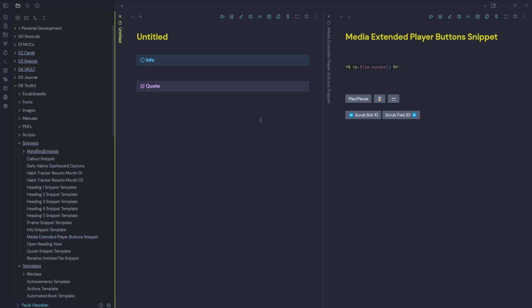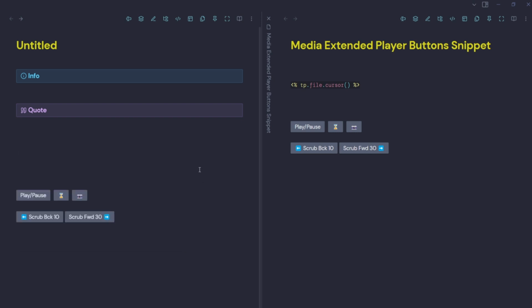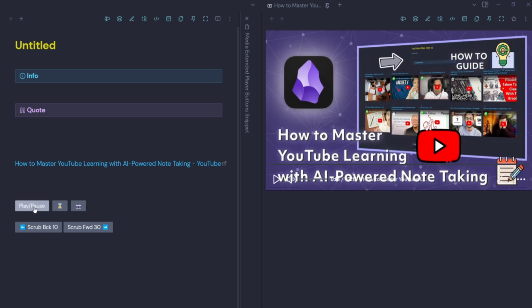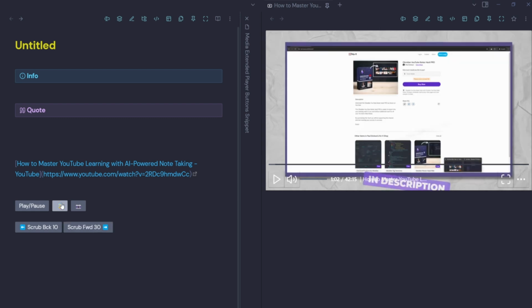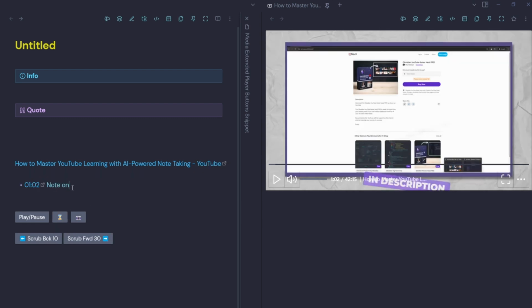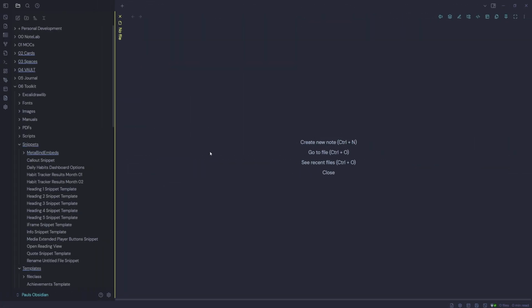So if I had a YouTube video in here and I just wanted to start using media extended, I can just hit the / and paste in my media extended MetaBind buttons. Then when I paste in my YouTube URL and click it and pin it, I can start using my buttons. I can stop. I can scrub forward. I can play. Scrub forward. Hit timestamp. And I can make notes. So if you're interested in how this snippet works, go check out my How to Master YouTube Learning with AI-powered note-taking video.